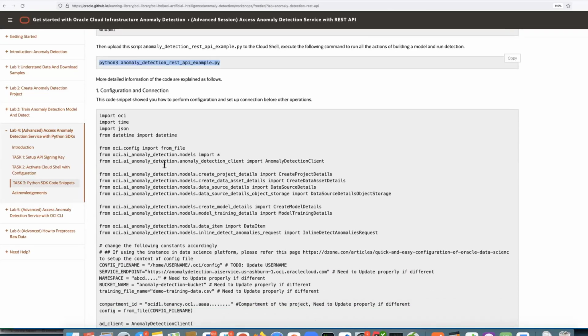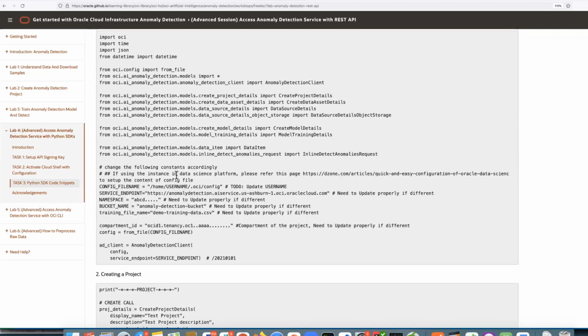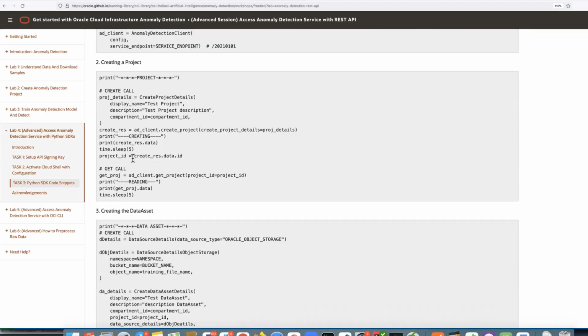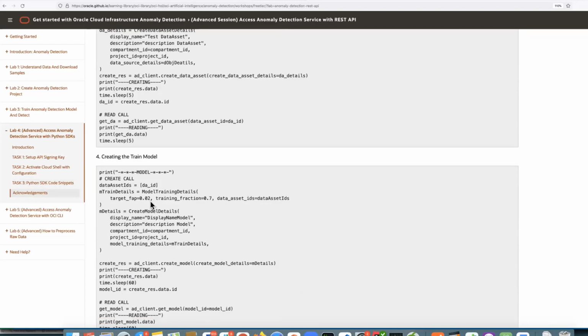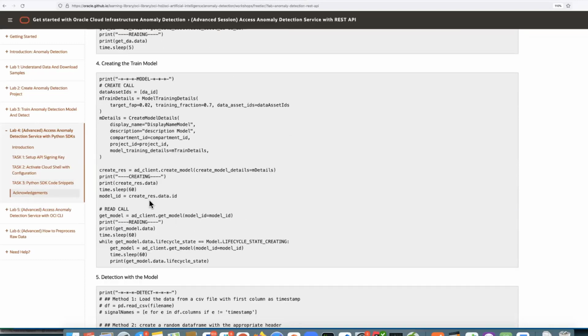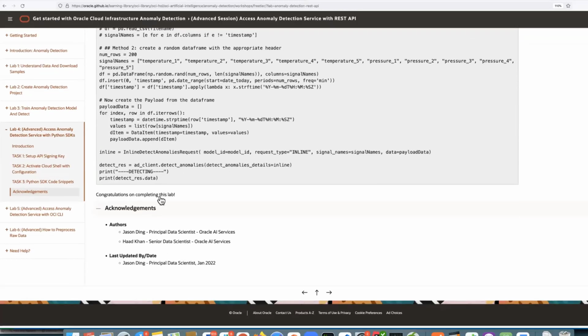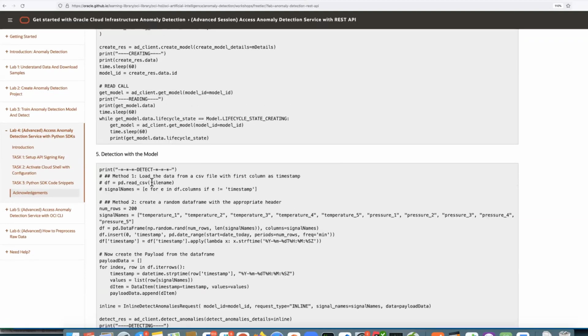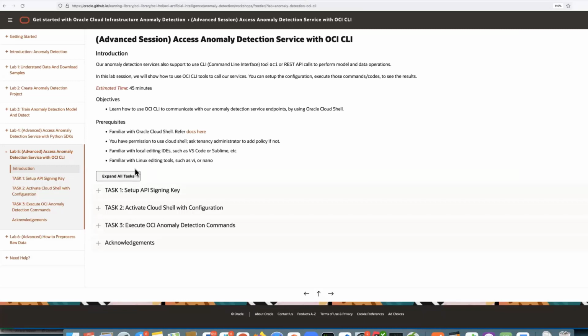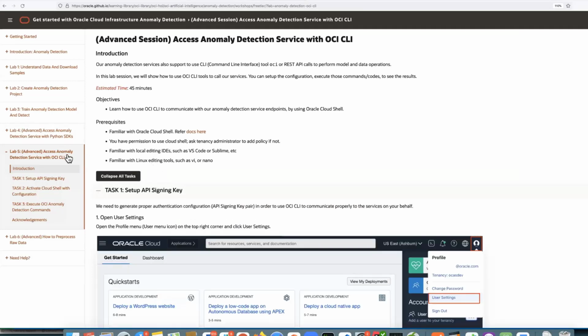So again, you can go through this document. It's pretty detailed to show you which part does what, and hopefully the Python is easy to understand, and you can see in the end what it does. So that is lab 4. I think maybe we can still have a quick session to cover lab 5.